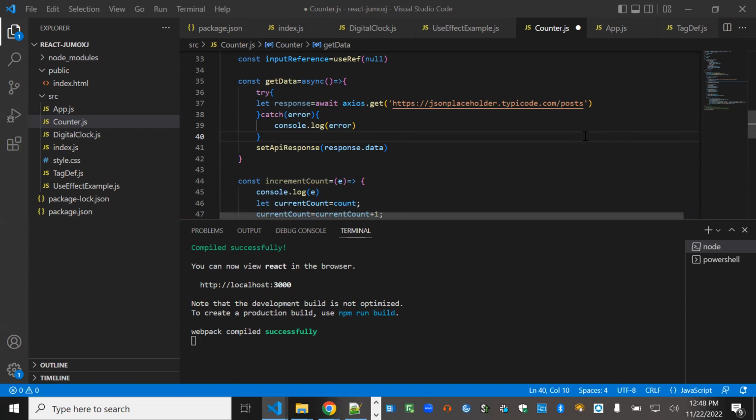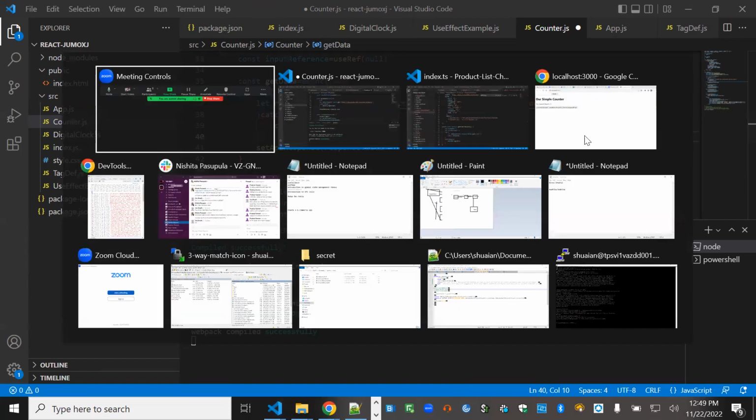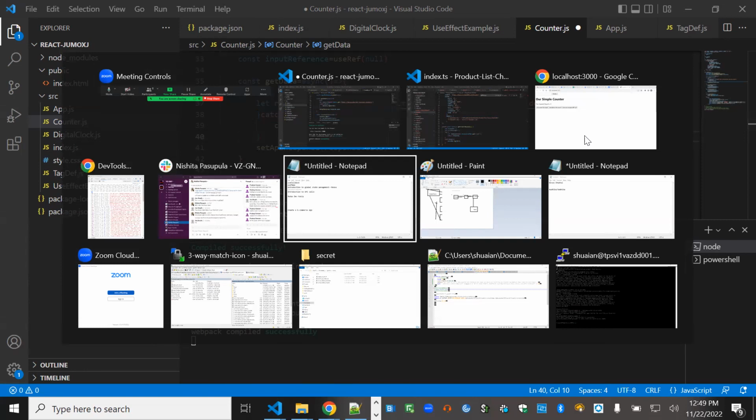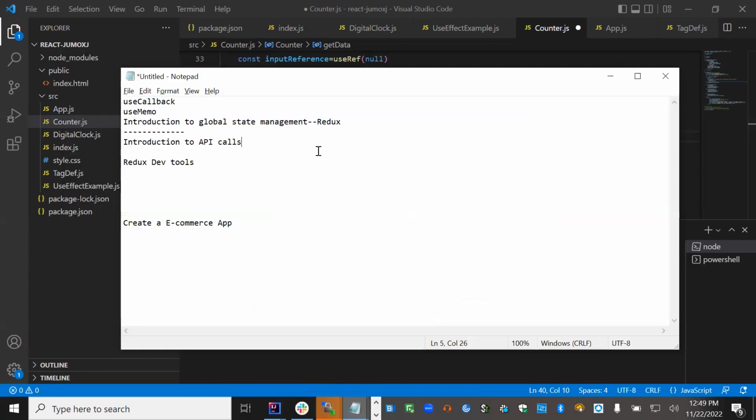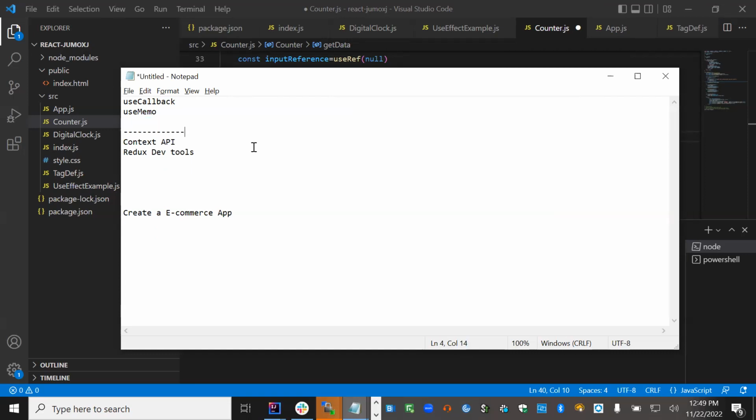I think we discussed API calls. The only thing that is required now is, one more thing, context API. So these two things more are required. And the concept of ejection and writing CSS.